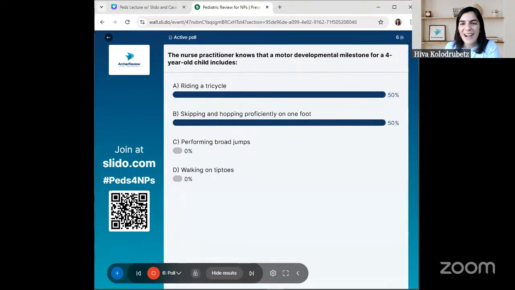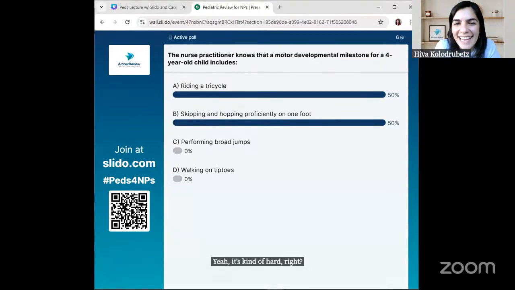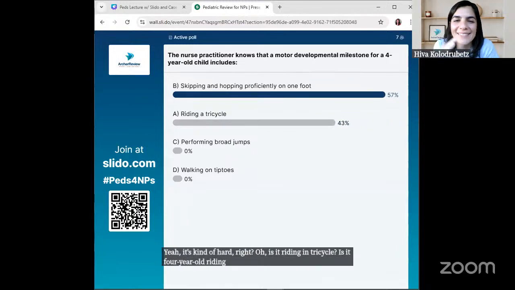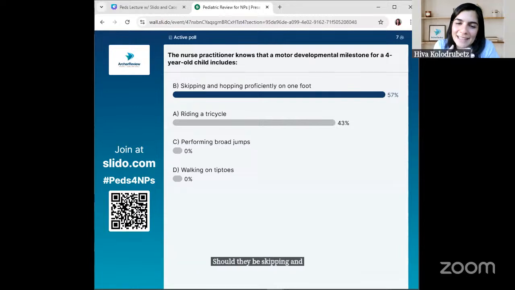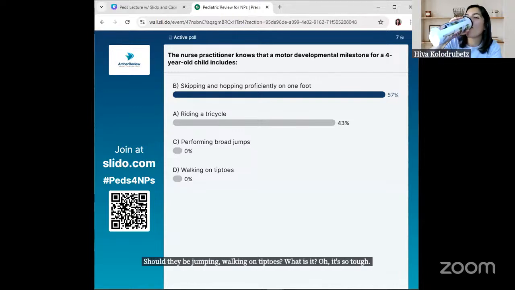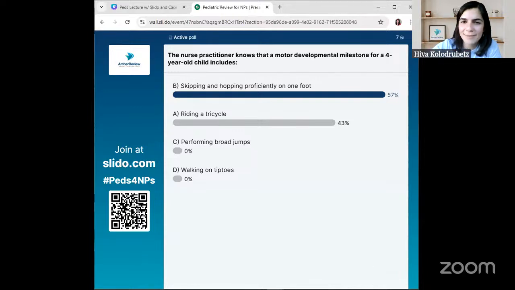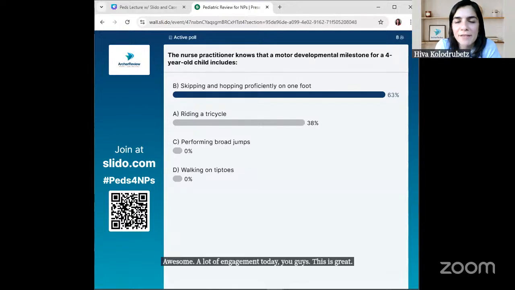Yeah, it's kind of hard, right? Is it riding a tricycle? Is it 4-year-old riding a tricycle? Is that 3 years old? Should they be skipping and hopping? Should they be jumping, walking on tiptoes? What is it? Oh, it's so tough. Awesome. A lot of engagement today, you guys. This is great. This is really beneficial to you.